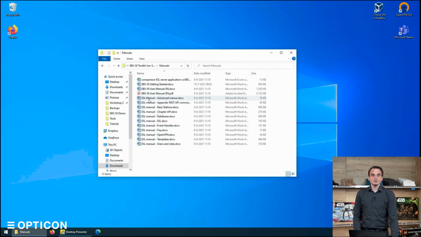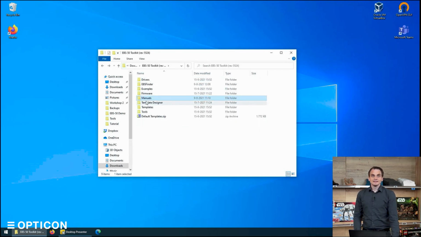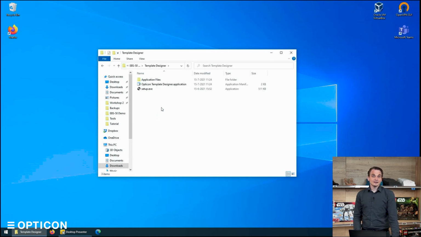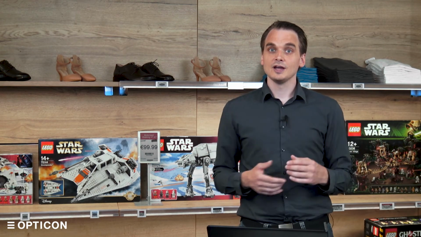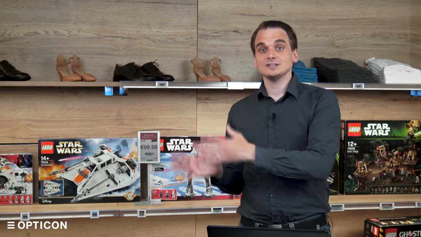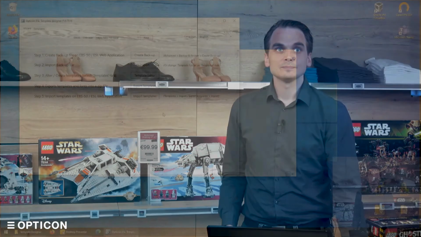Next up we've got the manuals, a complete list with all of your EBS-50 user manuals. The template designer, like the EBS Finder, is a separate application. Now we've got an entire tutorial about templates, but basically templates are like the blueprints for your ESLs. You've got data in your database, and you've got ESLs that can show an image, and the template turns the text of your database into an image for your ESL.